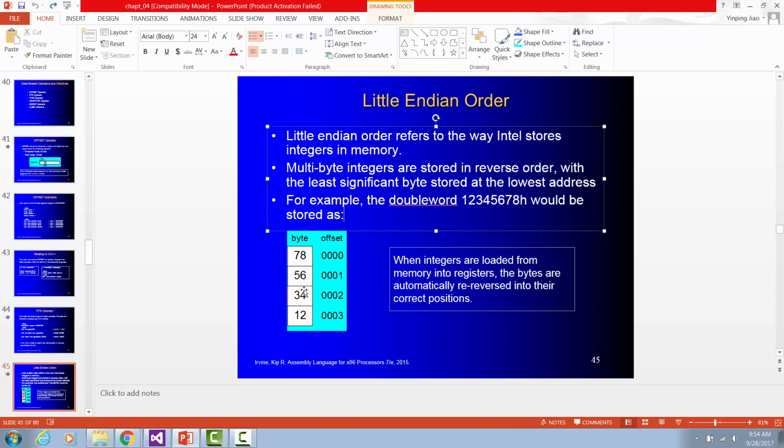byte. This is 4 cells in the memory. The 78 is the lowest byte. The least significant byte is going to go to the low address. The leftmost byte, the most significant byte, will go to the higher address. Offset means address, so this offset means the memory address in the RAM. So this is a little Endian order. Lowest byte goes to lower address.